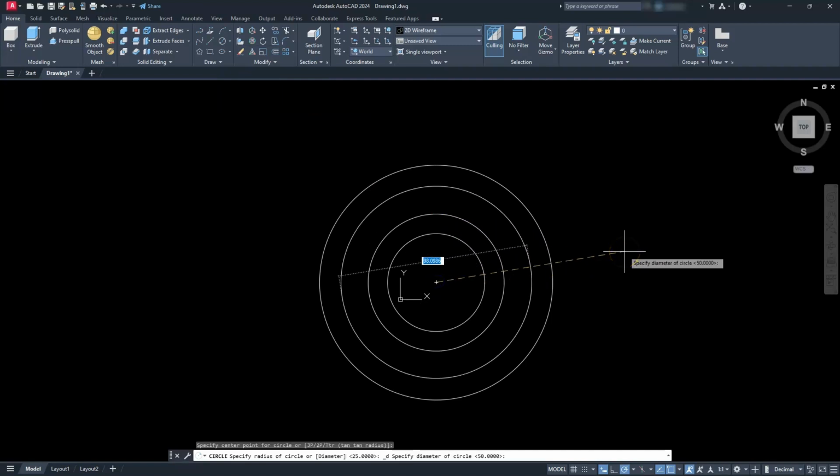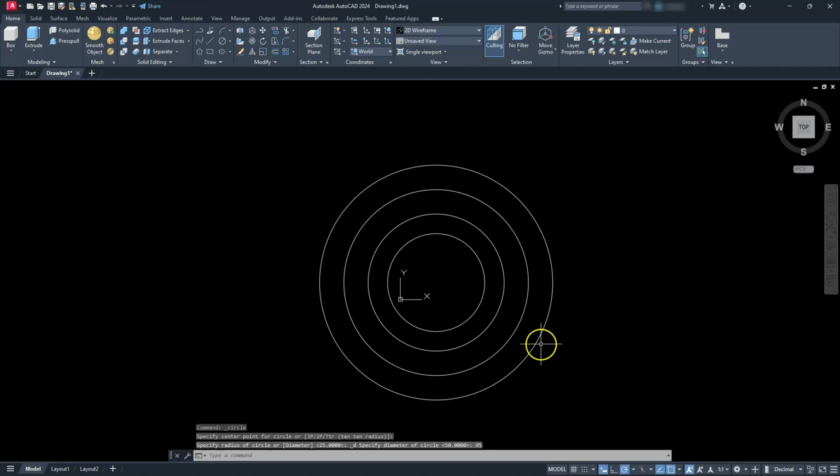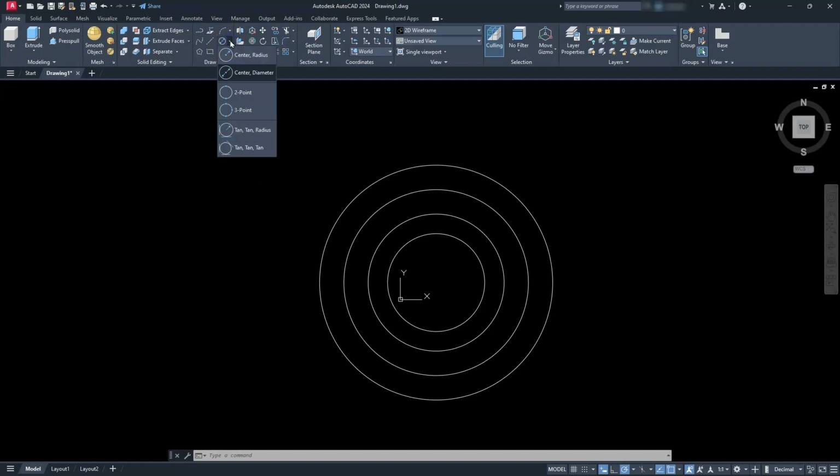I'll preview that circle a little bit by sliding my cursor, and then I'll type in 95. On this circle I do have a quadrant located here, which is where I'm going to place my other two circles. One has a diameter of 14, and the inside one has a diameter of 10. So I'm just going to go ahead and place those two circles.